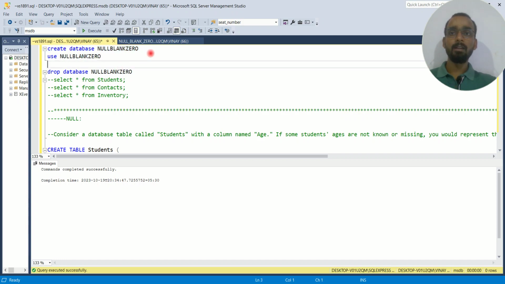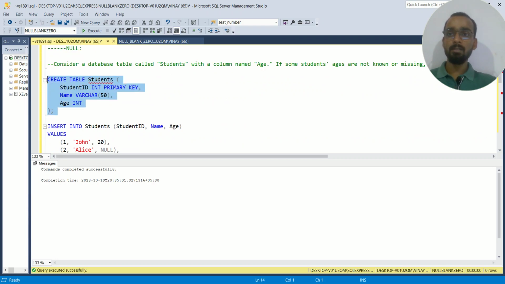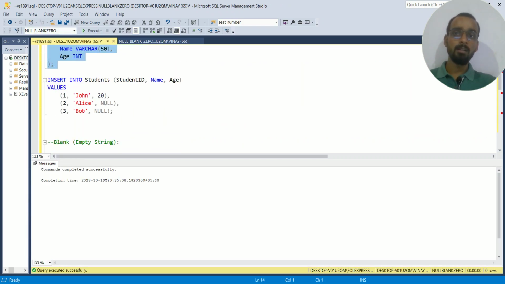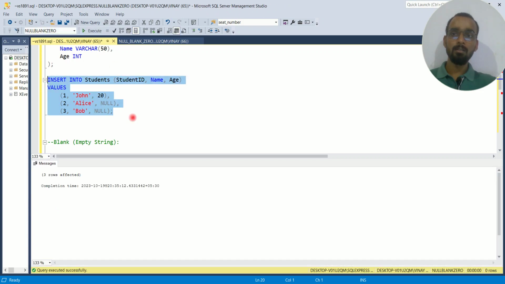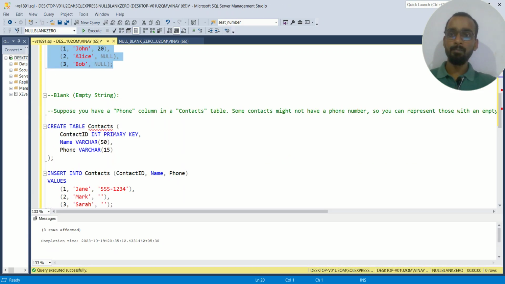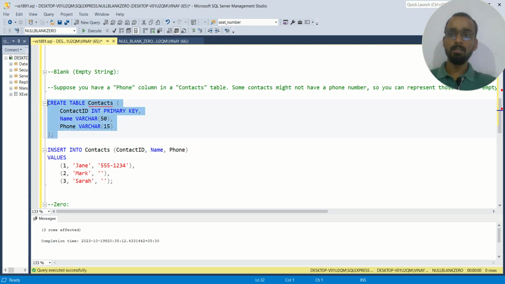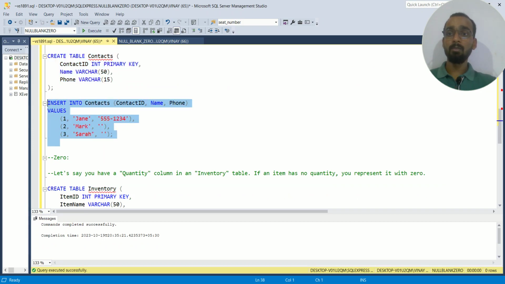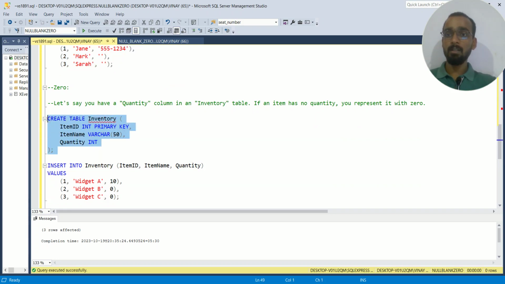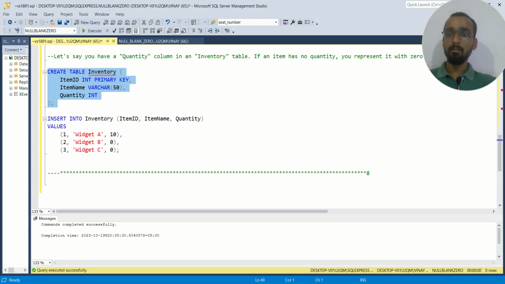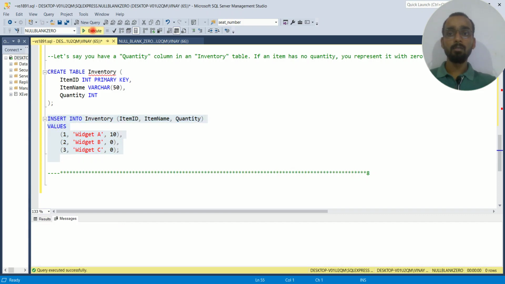create a database first. I'm creating the database, using it, getting started. I hope you are aware of these steps. So I'm creating first a table student and inserting the values, and we have blank one. So I'm creating another table which is contact, inserting values. You can see we are executing successfully. For 0, we are creating inventory and inserting values. So we are done with this.